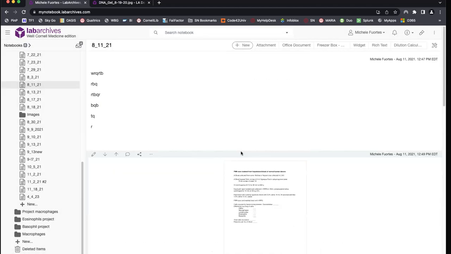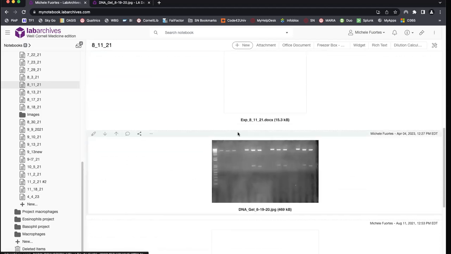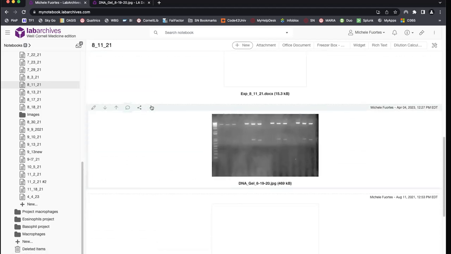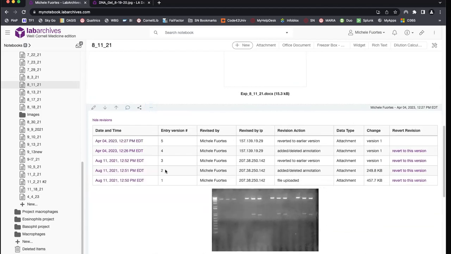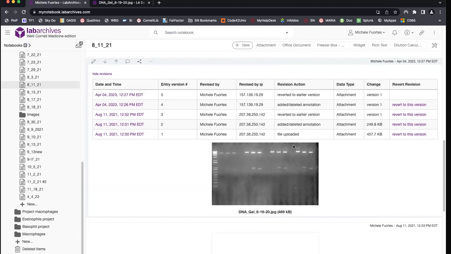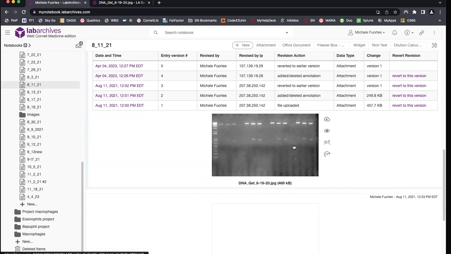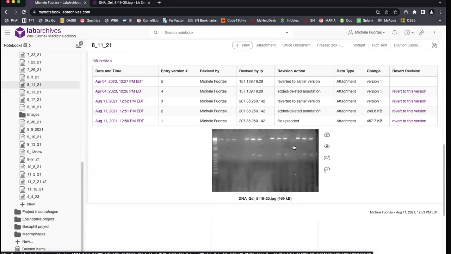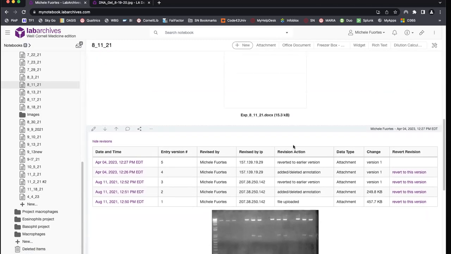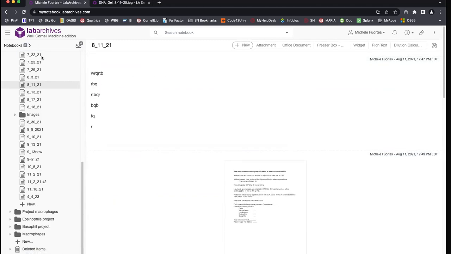So any change that you make is kept track of. And this is very important, in particular if somebody makes changes and you don't recognize the figure, say who made these changes, it tells you who made the changes. It's very important for IP, it's very important if somebody questions your data.